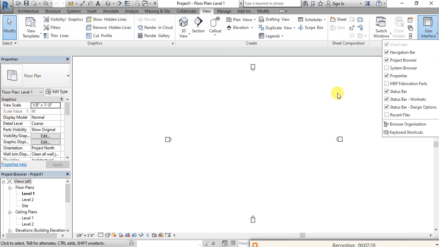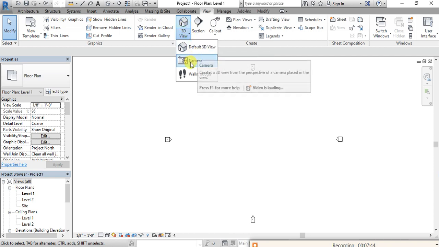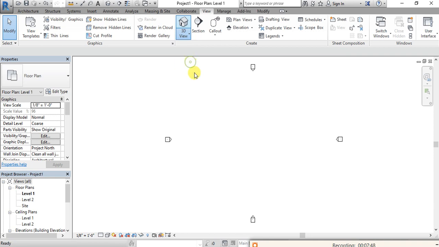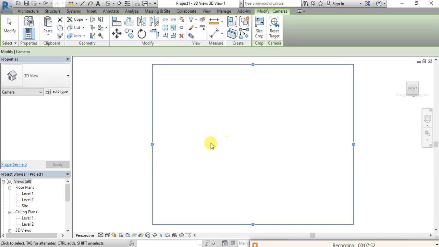Now if you want to have a 3D view, you click on the default 3D view. If you want to see your drawings with a camera, you click on the camera and just use it like this. The things which come in front of the camera will be shown to you as a project. So these are the different types of tools, and you can also make a walkthrough. So this is how you can make your drawings.